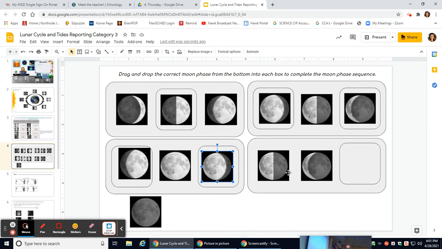Okay, in this phase here, we're losing light on the right, and I'm half, so I know I'm either first or third quarter, but if I'm losing the light on the right, I'm a third quarter. I lose a little more light on the right than a half, so this would be a waning crescent, and then I'm going to lose a little bit more, and then you go to that new moon phase.